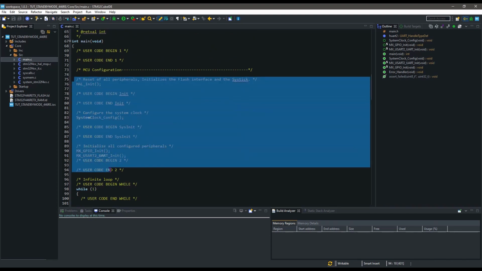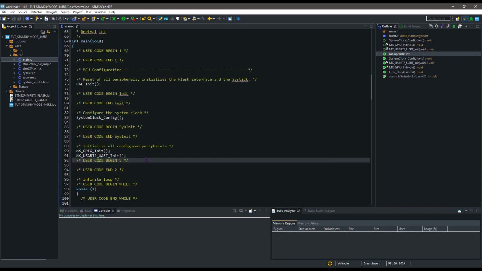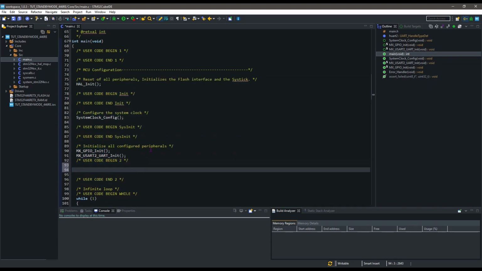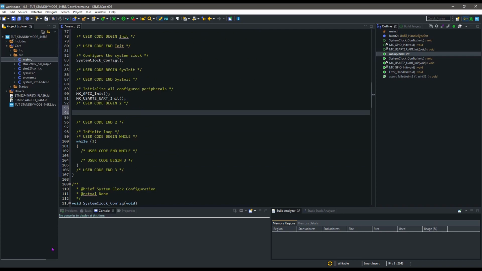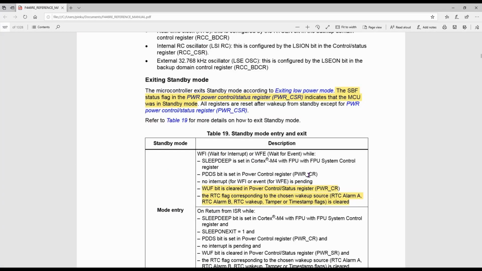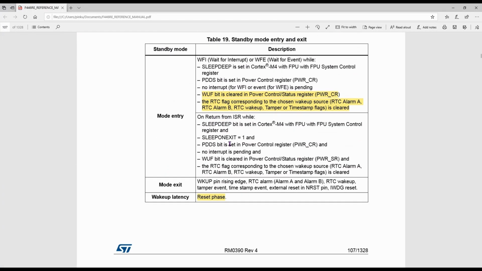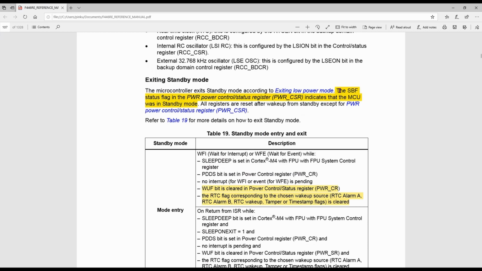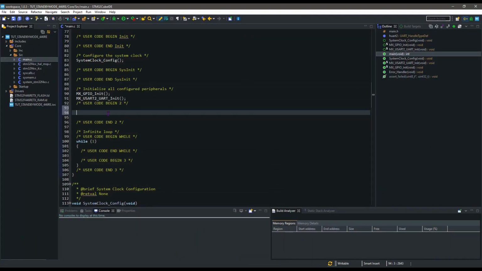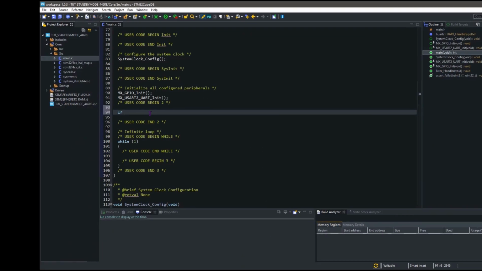When the MCU wakes up, all these will be executed again. To confirm if the system was resumed from standby mode, we will check this SBF flag. If the flag is set, it means the MCU woke up from the standby mode.